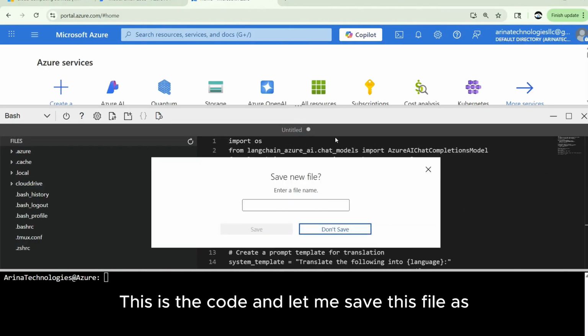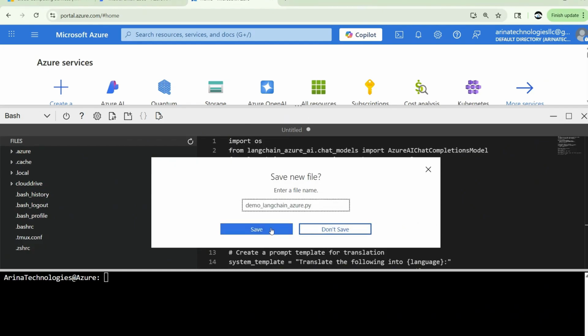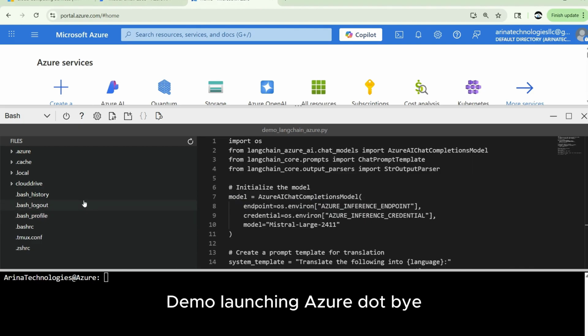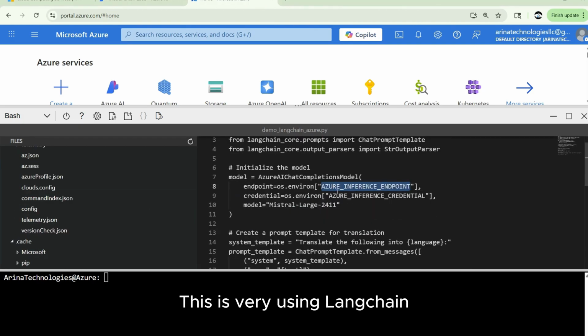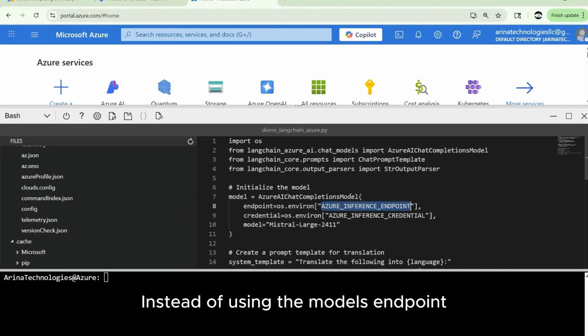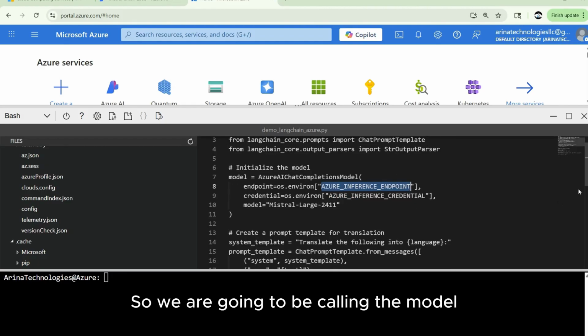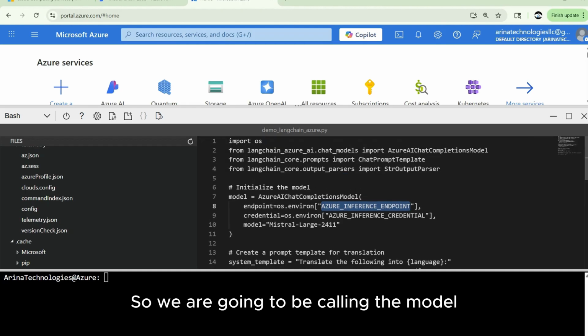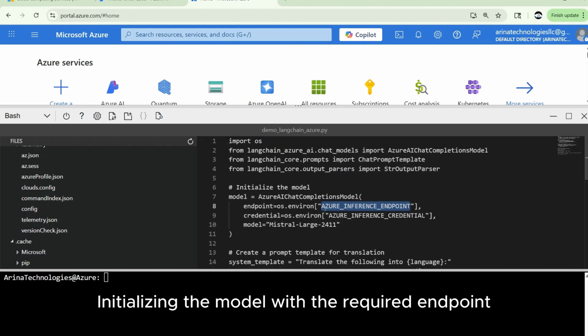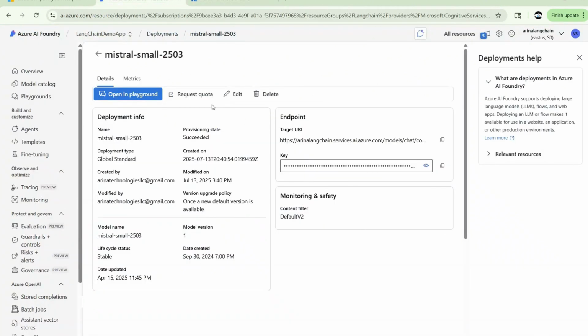And let me save this file as demo LangChain Azure.py. This is where, using LangChain instead of using the models endpoint, we will stitch it together. So we are going to have all the output. We are going to be calling the model, initializing the model with the required endpoint. The model name I need to change to be Mistral Small.